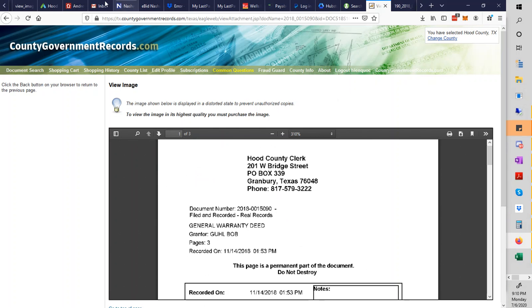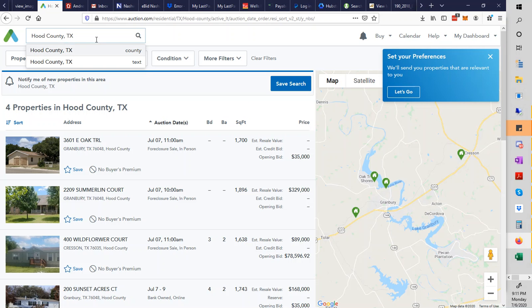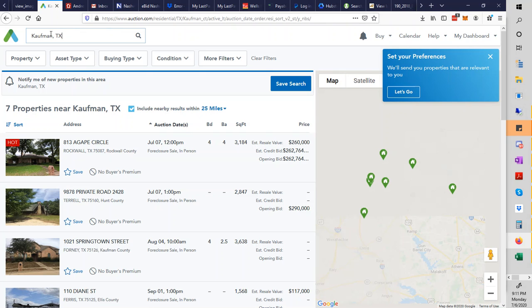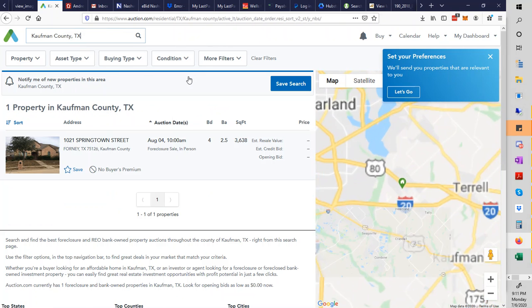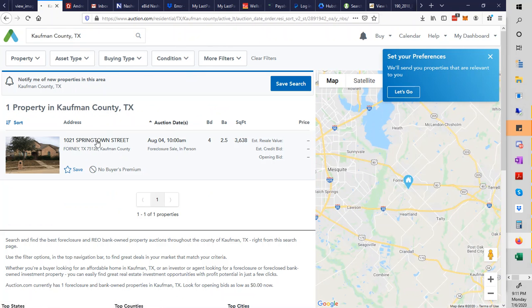So yeah, we can search by county here, and there's Hood County, and then all kinds of counties, I guess. Kaufman County, Texas. I guess you have to type in the county. Then you kind of see other properties that are there.